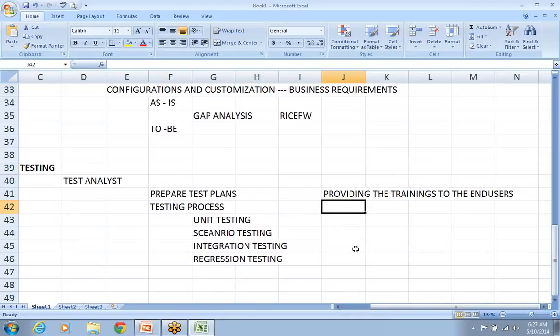Now, it is not only you guys or the consultants who will be working with this testing process, it will also be the end users who will be involved in the testing process. If they need to test the application, the first thing we need to do is provide training to the end users. So what kind of screens they will be working on, what kind of transactions they will be carrying out.